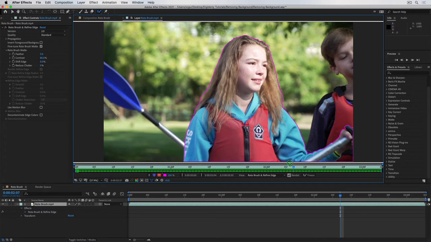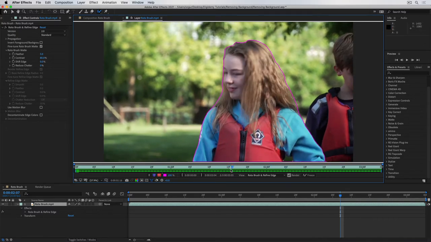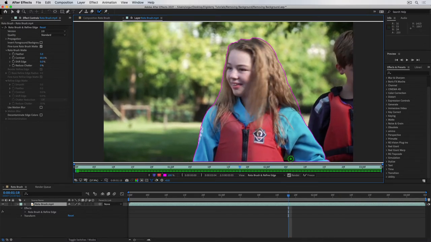Now you'll notice here, if I rewind back a little, we can still see through the background here. Now again, depending on how detailed you want this to be, you could just hold down Alt and then paint these away. But in this case, I'm just going to leave this as it is. But if this is bothering you, feel free to cut these out as well.